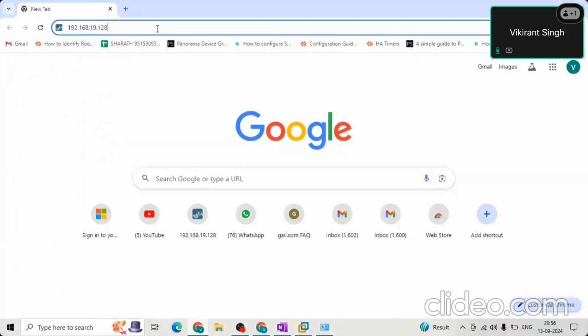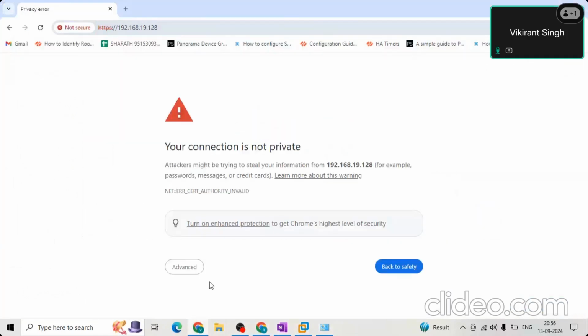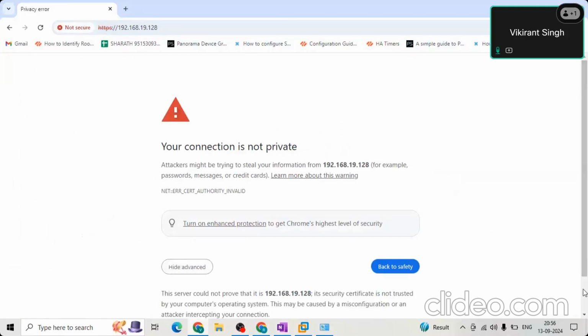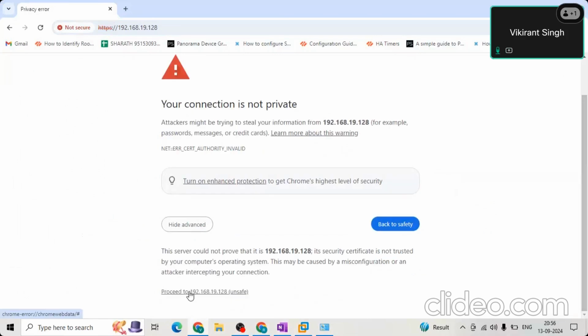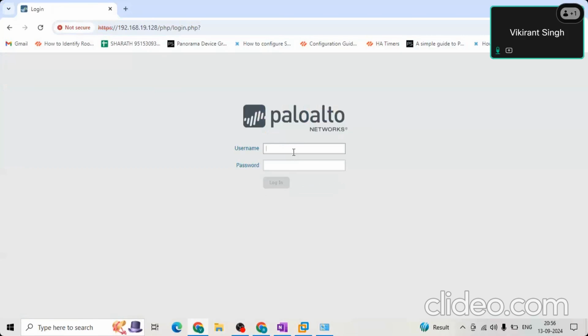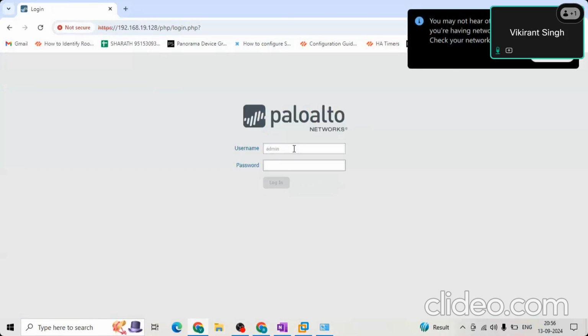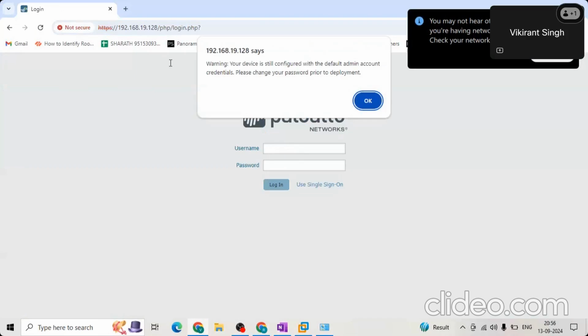See, not secure. You will get this page. You need to just proceed. Once you install certificates and everything, the configurations will be there. It will not be this. Admin, admin. So this will be coming up every time because we are not changing the password and ID.